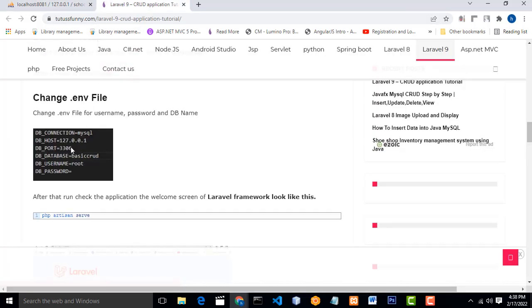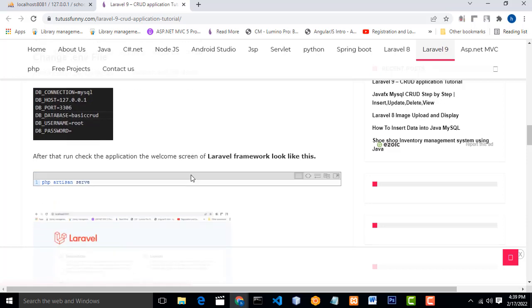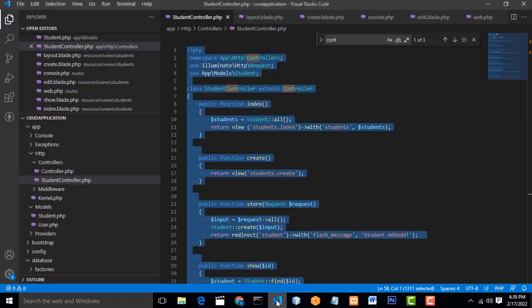The host is localhost, and this is the port it will run on, 127.0.0.1, the default for connecting to the MySQL server. This is the database name, which I have to change to school app. This is the user credential of MySQL: root is the username and the password is blank. So let's do this part.